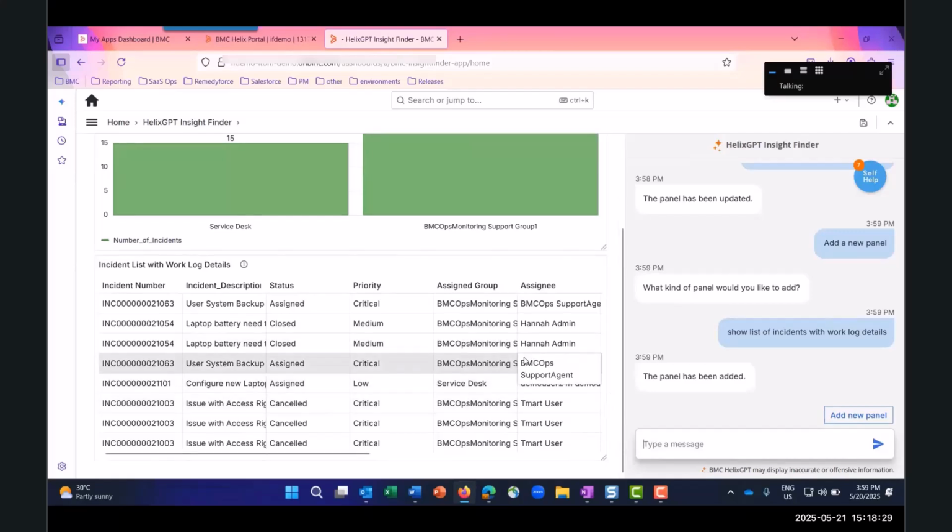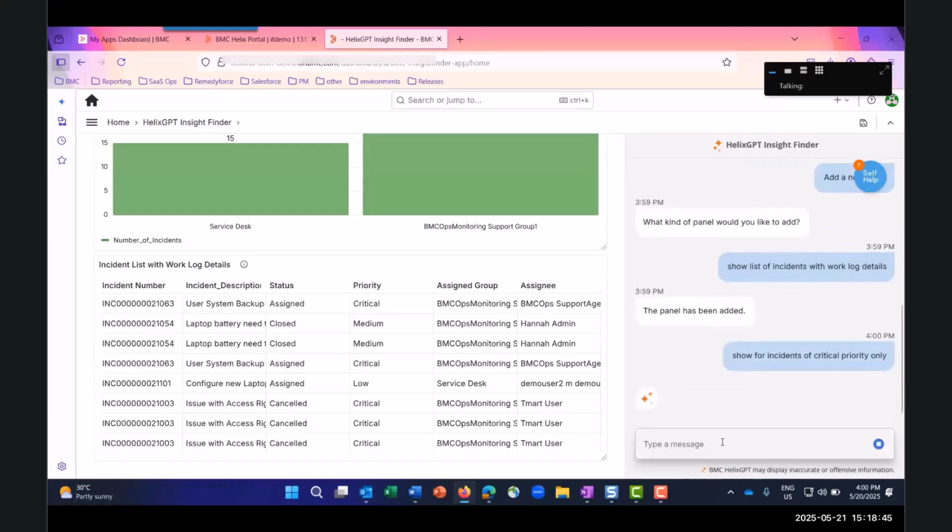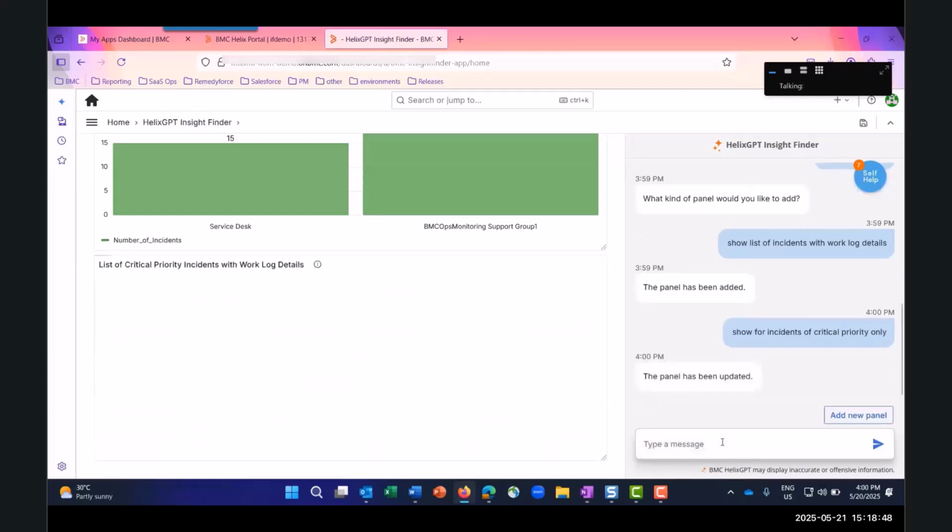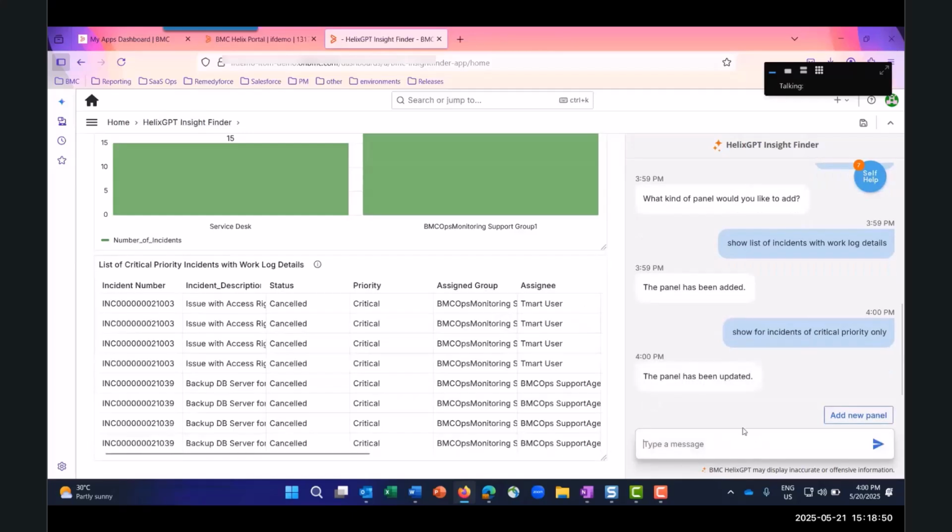We can add conditions. We can continue to tweak this prompt and add conditions. So we can say show for critical priority only. You can also rename any of the columns or even the panel. Let's rename the panel.